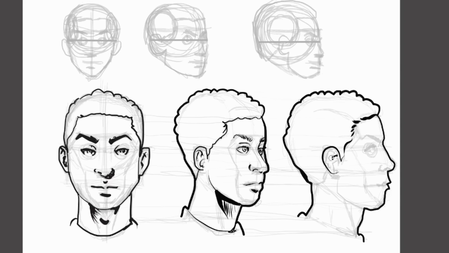And now I'm drawing my ear. Draw my eyebrows. Eyes and nose and my mouth.